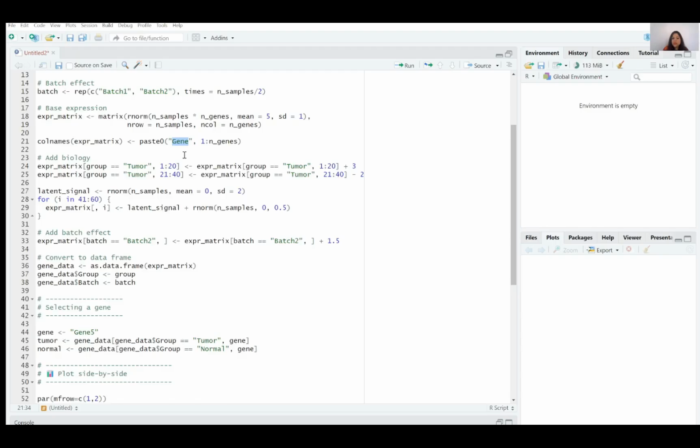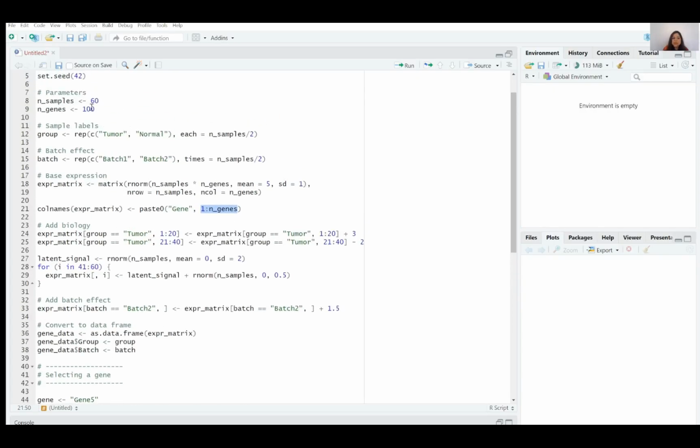All the genes we are naming as gene. So first we have this prefix as gene, and from 1 to n genes. n genes, we have set the number as 100. So we are having the column names as gene 1 to n genes, that is 1 to 100, right? So gene 1, gene 2, gene 3, gene 4. So how gene will be named over here is like gene.